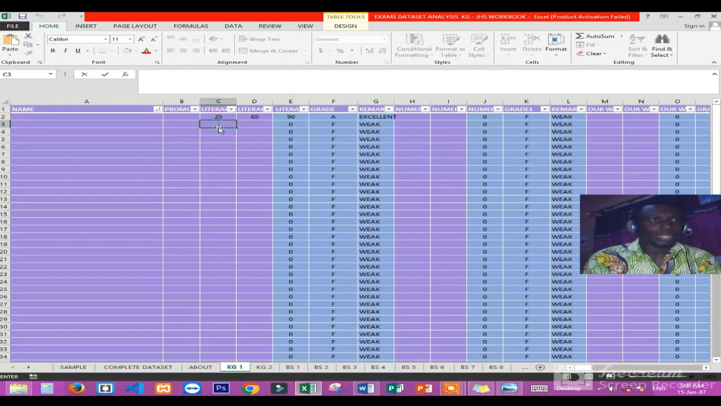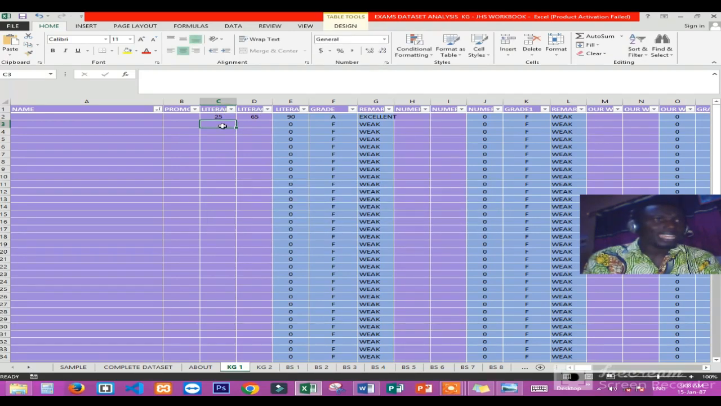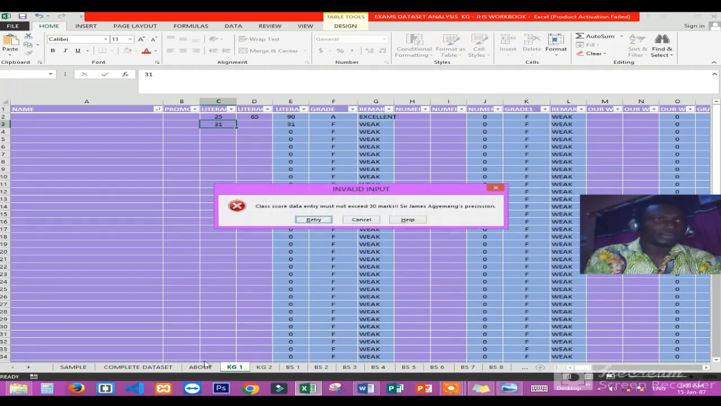Let's enter another data. Let me enter, let's say 31. Then there's validation. We are talking about class score 30, so you can't enter any number above 30. There are validations here. So let me type 31. You see what is on the screen: class score data entry must not exceed 30 marks. So this is how I have validated the worksheet. You can't exceed the required percentage.